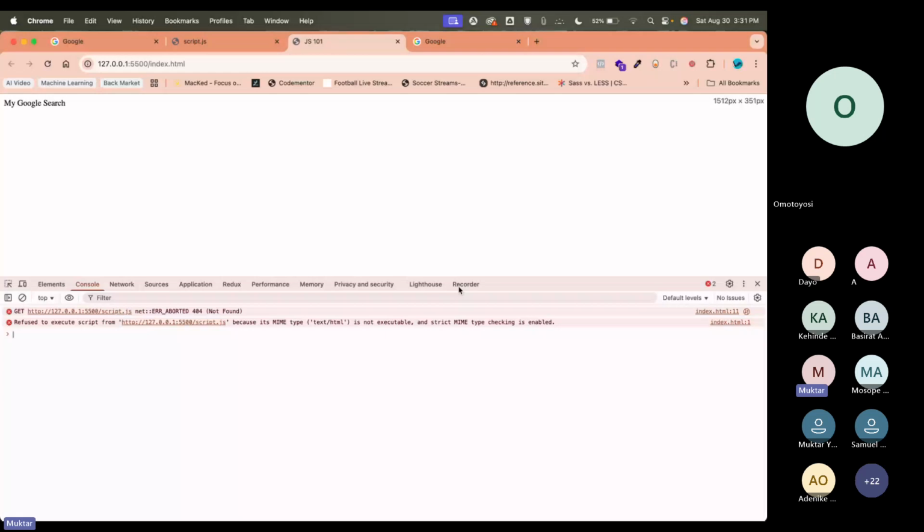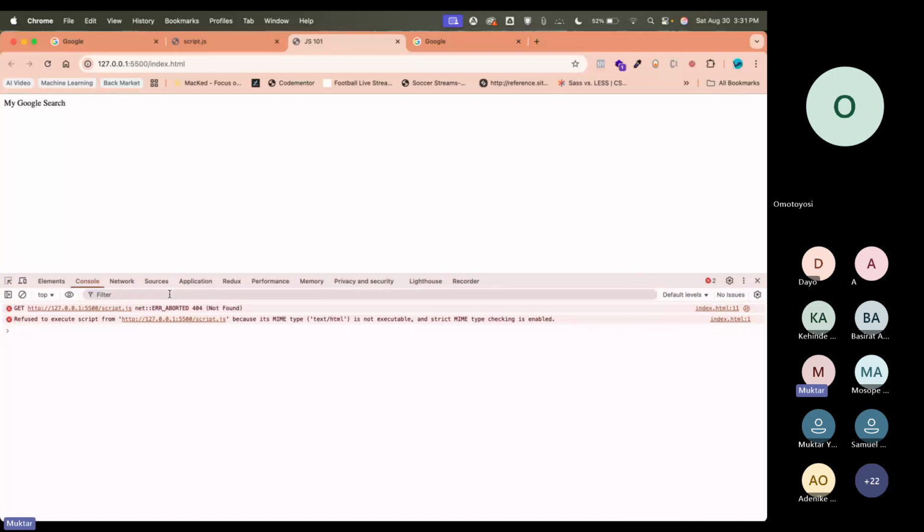you can see where we have an error here to tell us that it refuses to execute the script from this path, just because it doesn't exist, that's what it means. You can see 404, which is our normal 404 error. The server says that something was not found, right?